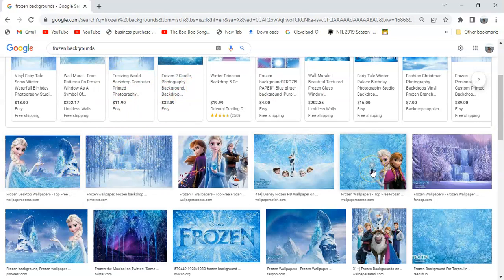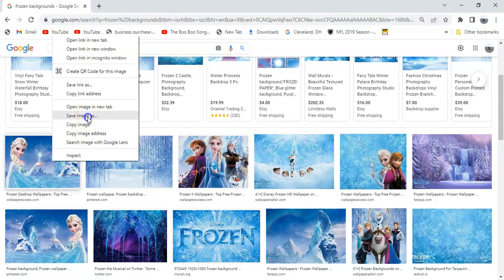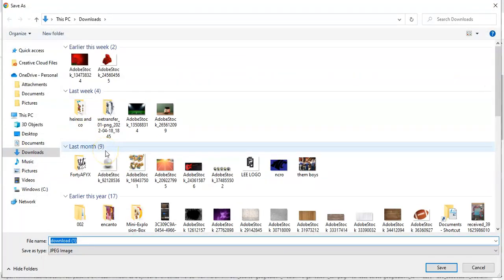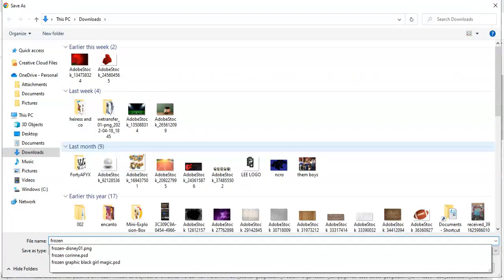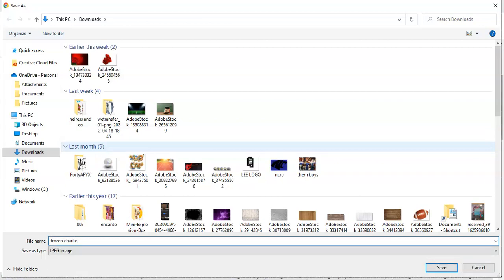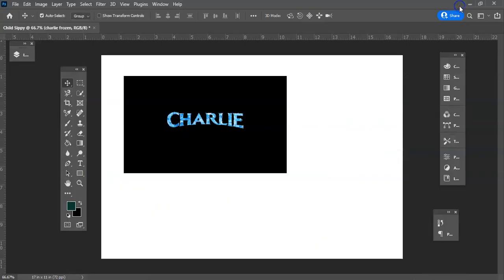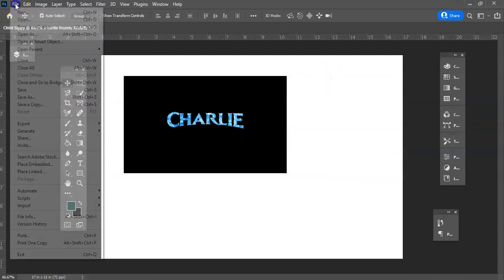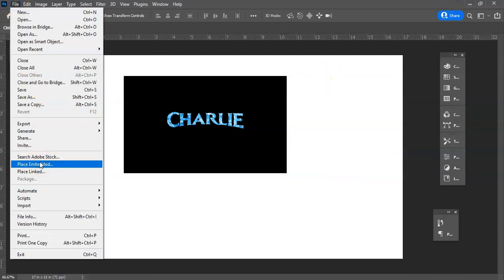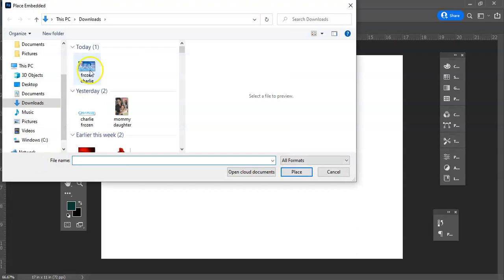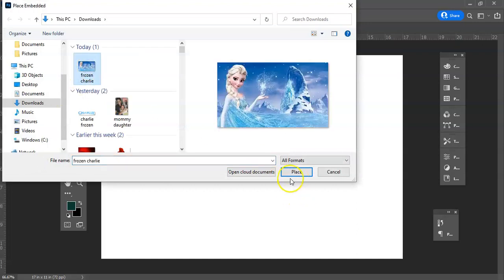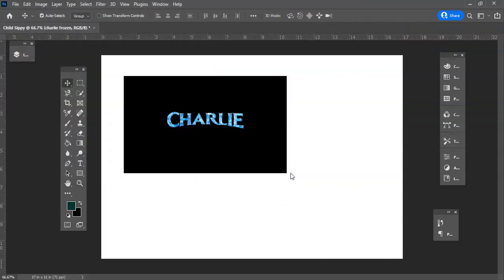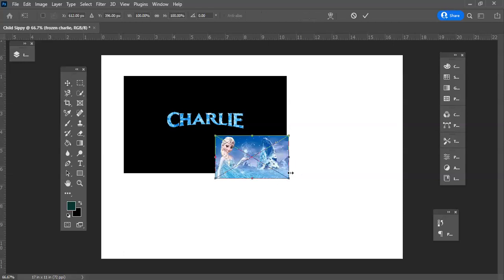Let's see, because I can see the girl's name going right here. So let's just save image. This doesn't have to be difficult. Save, get out of that, and I'm gonna come to Place Embedded to pop it in. It's right there. See how big it pops up. Oh my goodness, not really that big.